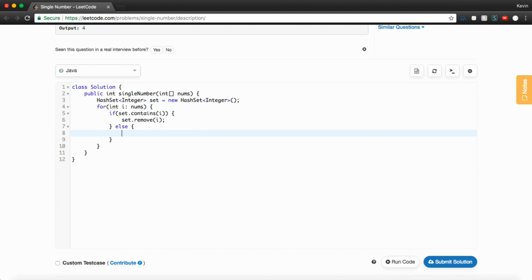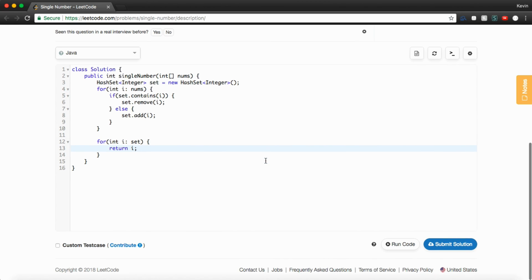Otherwise, if we haven't seen this number, we're just going to say set.add(i), so we'll add it to our set. So again, if we haven't seen the number, we add it to the set. And if we see it again, meaning it's appeared twice, right, we're going to remove it from our set. So now once we get to the end of this loop here, we should hopefully only have one thing in our hash set. So the way we could access that element is we could basically say for int i in set, and we're just going to return i because we know it's only going to be one thing. So let's try and run this.